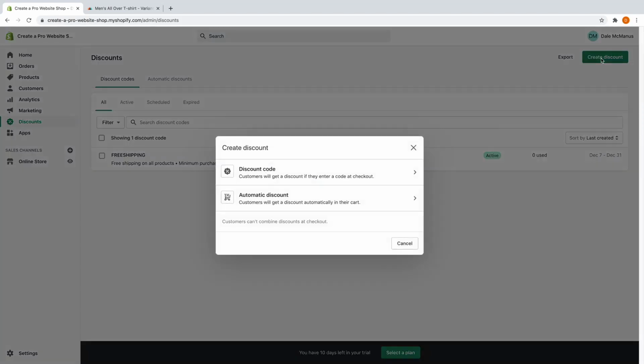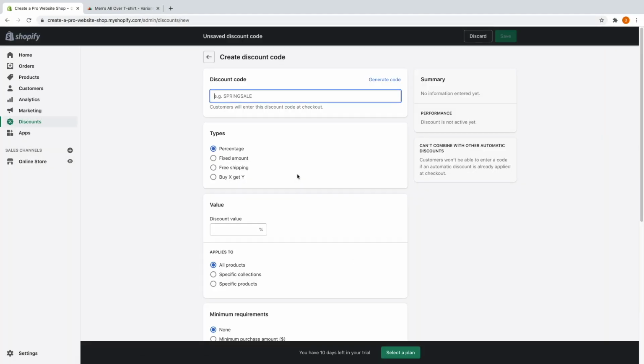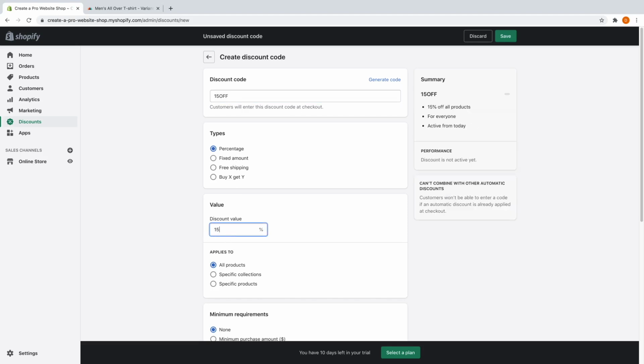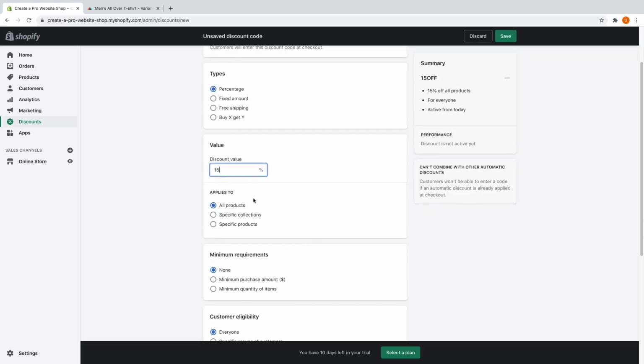So I'm going to say create discount. And I'm going to say discount code. And then we'll do, let's say 15% off. So we'll do 15 off. And we're going to leave this as a percentage amount. And then we'll just say discount value is 15%. And this can be all products.